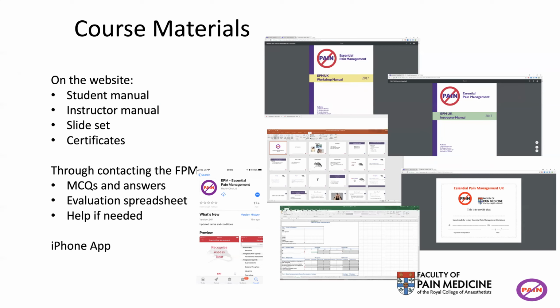Yeah, absolutely. So looking at the course materials, there's lots on the website. The manuals are there, the student manual, the instructor manual, and they're really, really detailed, and they're really good.